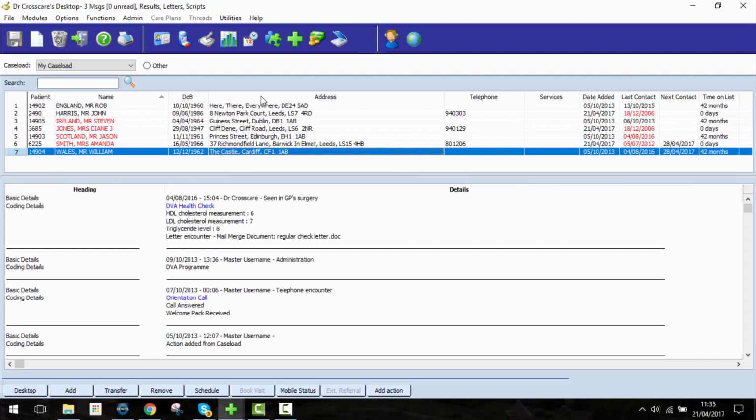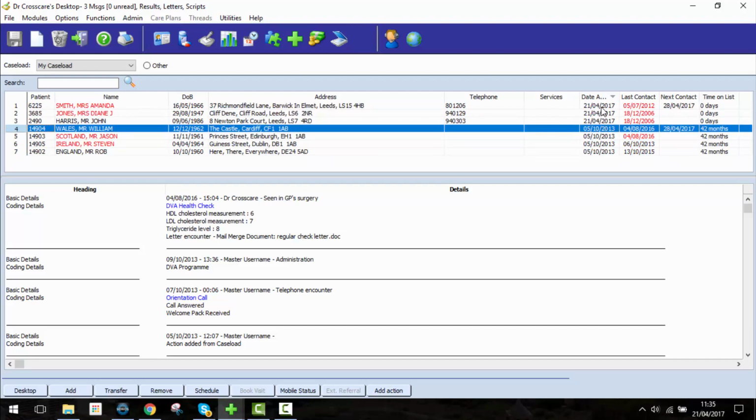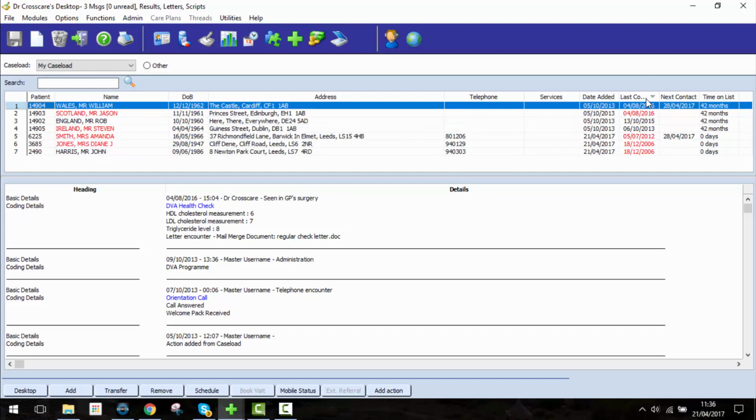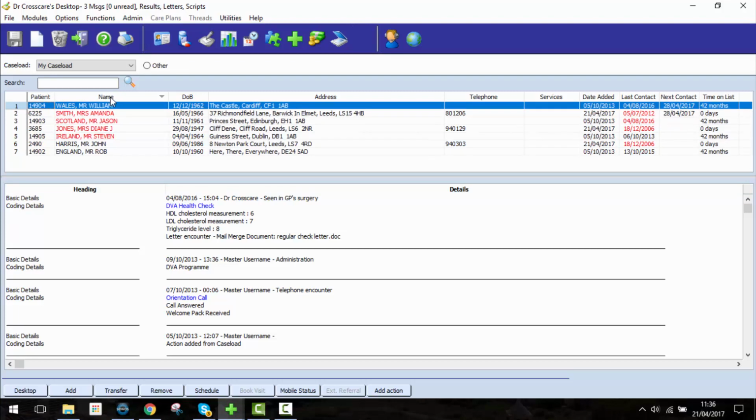If I want to sort it by service, I could click on that. If I want to sort it by the date they were added, I can click on that, so I get the most recent added first. If I want to sort it by the ones who've been on the list the longest, I could click on that and swap that round. If I want it in order of the people who've been seen most recently, again I can click on that, and next contact date I can click on that as well. Come back to alphabetical by clicking back on the name.